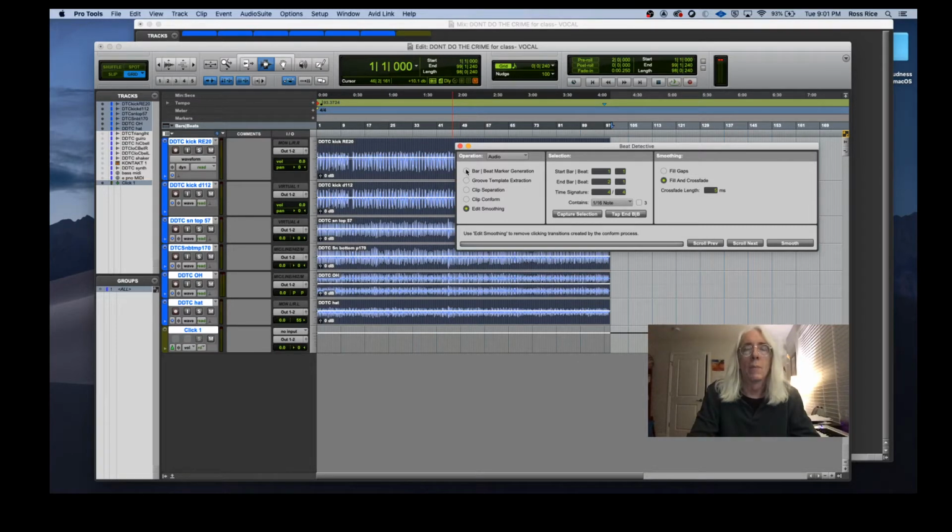So, Bar Beat Marker Generation. Let's just go ahead and check that out. We're going to capture this selection, and that tells us bar 1 to bar 99, 1. Time signature is 4/4. And right here is where we decide where it's going to be 16th notes. I mean, that's pretty much our rhythmic template. 16th is kind of our fastest stuff. So we need to do an analysis here, and it's done it.